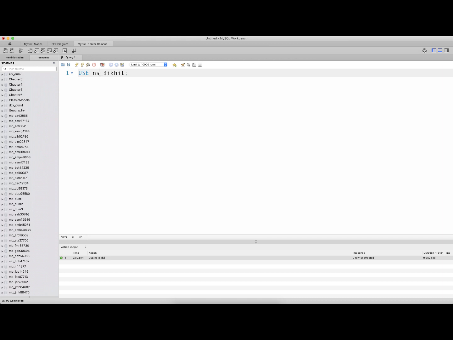What you're going to do is place your cursor over the statement you would like executed. In this case, the use ns underscore your myID line with a semicolon, and leave your cursor there and click on the lightning bolt with the cursor through it. And that SQL statement that you have written is executed, and you will see it executed down below with a successful green check mark next to it.